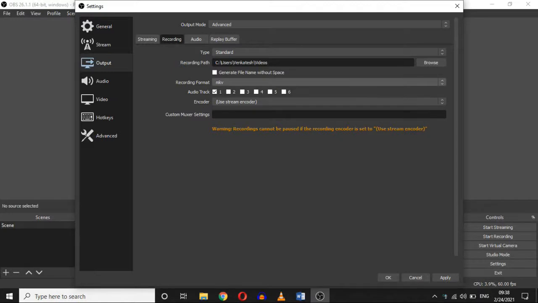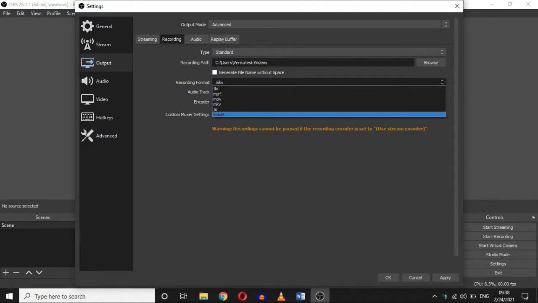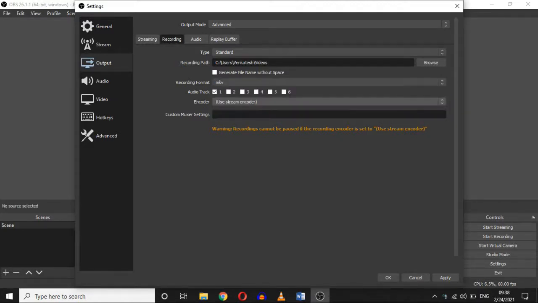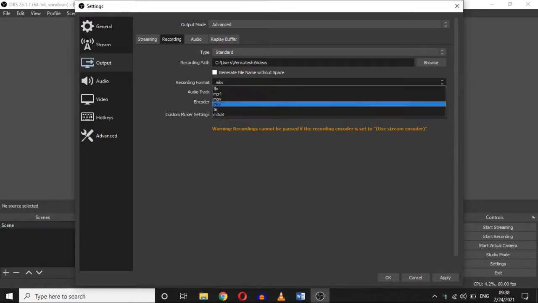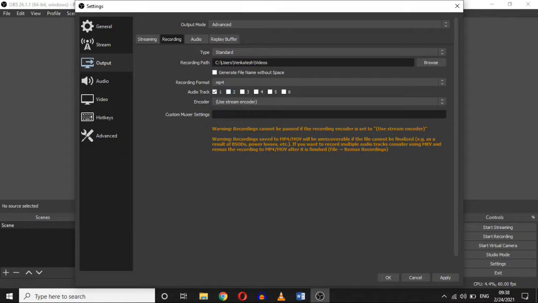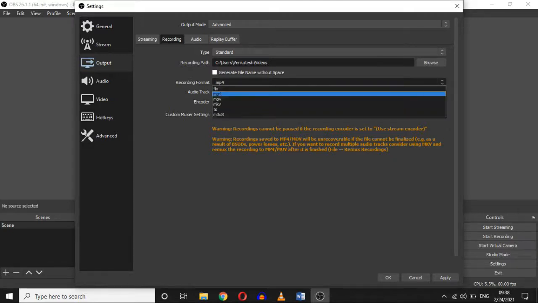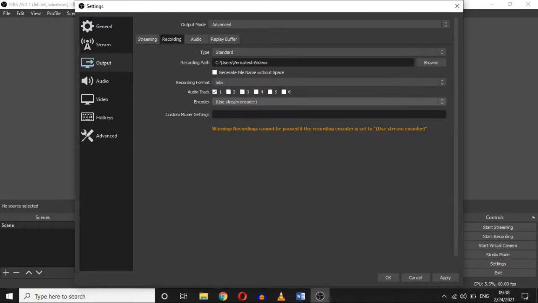You can change the recording format like MP4, but it's better you keep MKV and then you can convert it to MP4, because I'll show you the reason. Warning: recordings saved to MP4 or MOV will be unrecoverable. If you have a power surge, you will lose the recording. So it's better you keep it to MKV and then you can convert it to MP4 or any other format you wish through VLC media player.